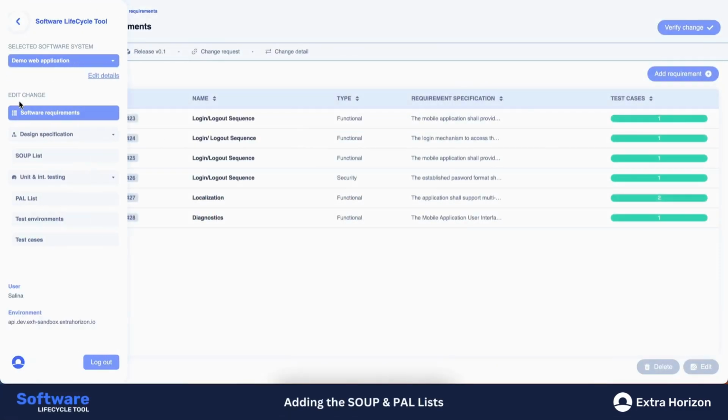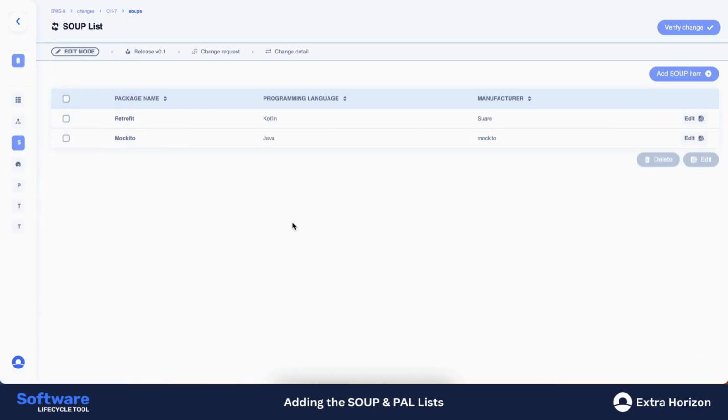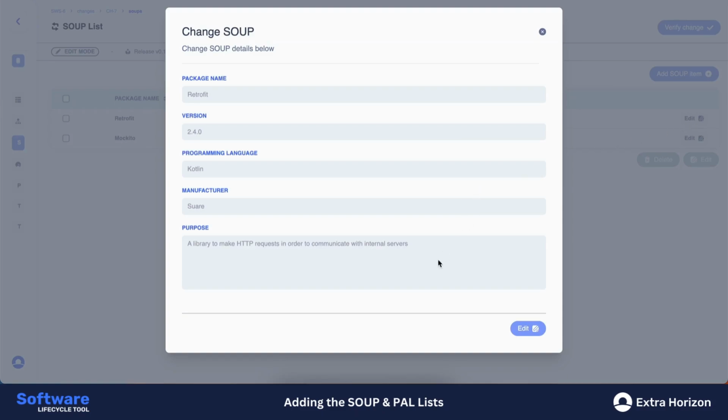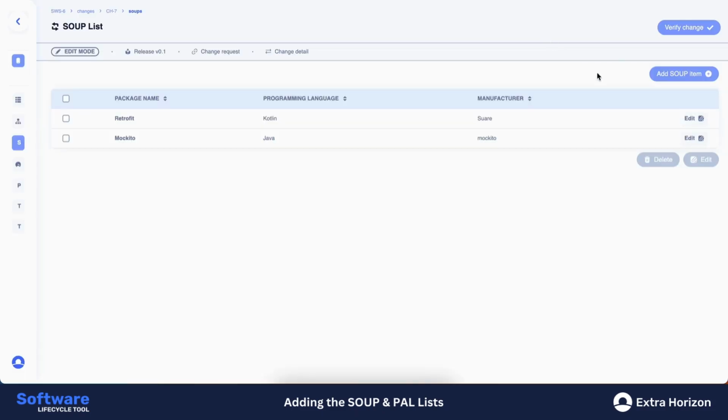But in order to export the necessary information or documentation for your release to be 62304 compliant, you're also required to maintain a SOUP list for each release and a product anomaly list. Your SOUP list contains a list of software of unknown provenance that you are using in your release. So this can be different libraries that you're using for different purposes. So for each package, you identify the language, the manufacturer, and the purpose in order to use it. You can add multiple SOUP items here.